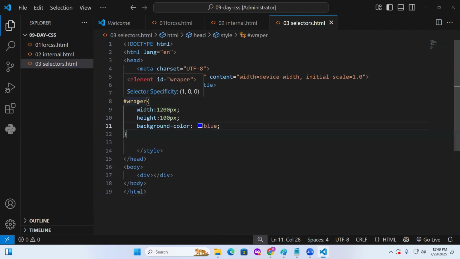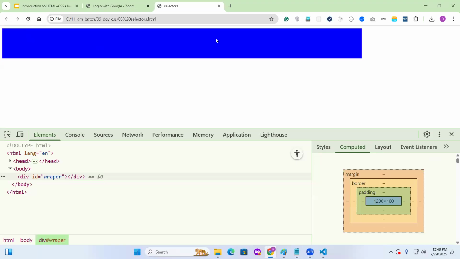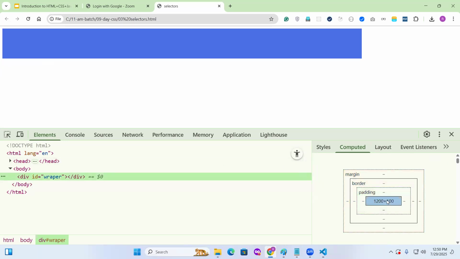This is an ID, so we name it with the hash, but not at called, right? Here I'm going to write id equal to wrapper. Now check the same again. Okay. Now the ID got the height and the width according to your input.